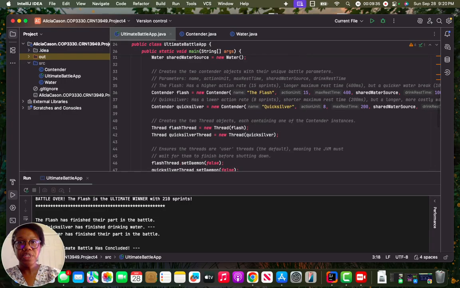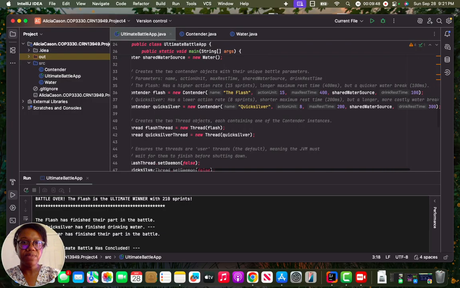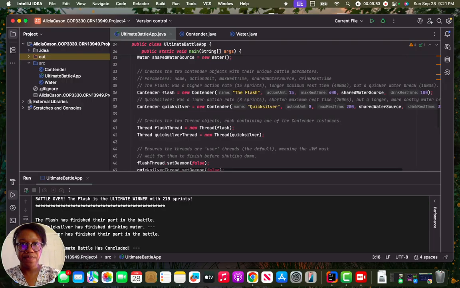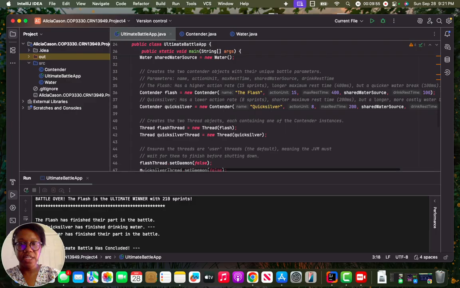We're going to create the two contender objects with their unique battle parameters. So for the Flash, we're going to have Contender flash equals new Contender. He has a higher action rate with 15 sprints, longer maximum rest times, but a quicker water break. And we have this all instantiated here. So we have the Flash, action unit 15, max rest time 400. We have that shared water source, and then we have drink rest time at 100.